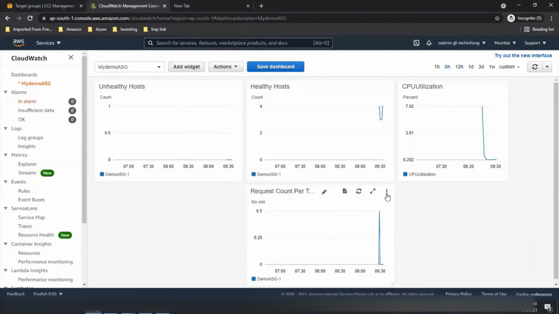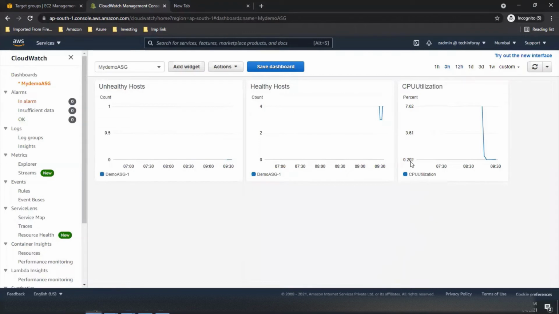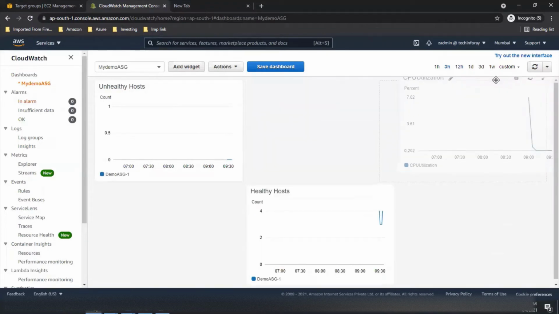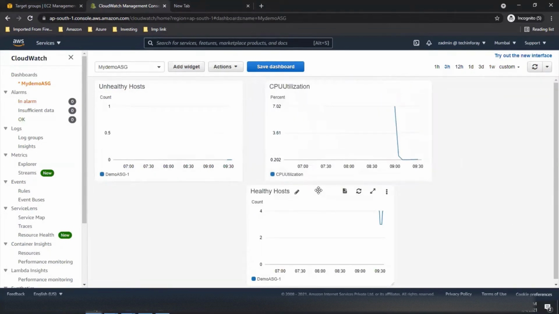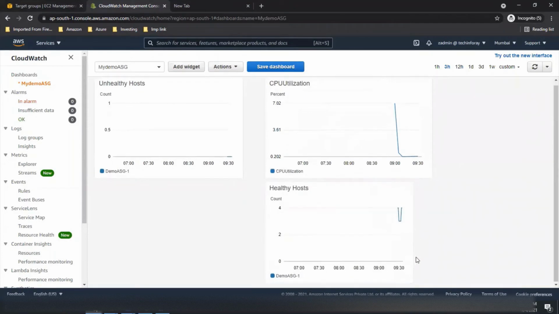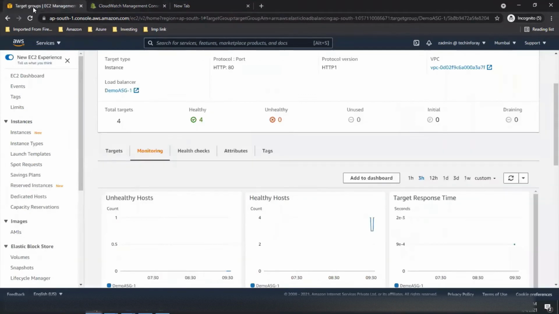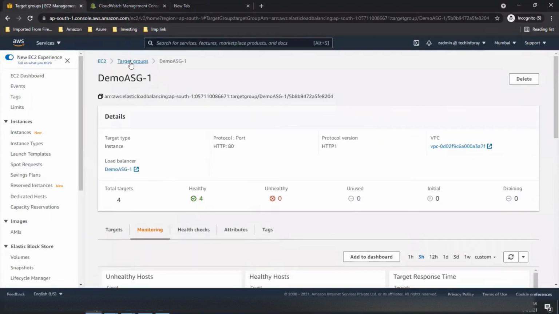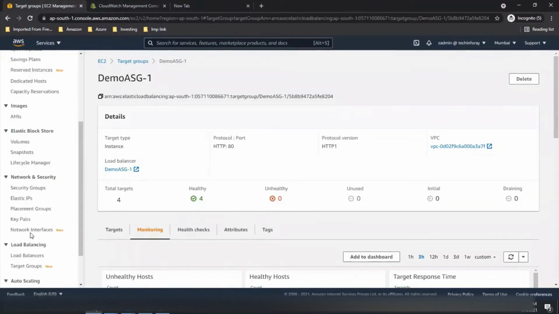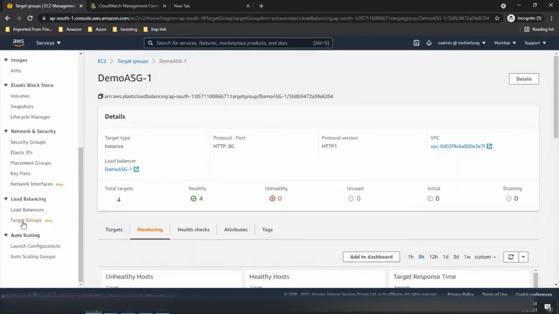Okay, so we have only the important ones as of now: unhealthy, healthy, and CPU utilization. So we will monitor these. Okay. Let's go back to EC2. This is demo ESG target groups. So we have seen that auto scaling and load balancer are in place.